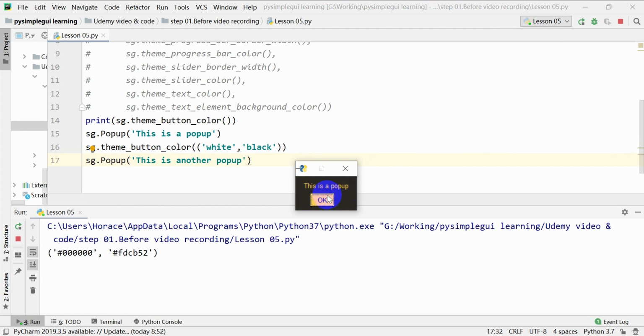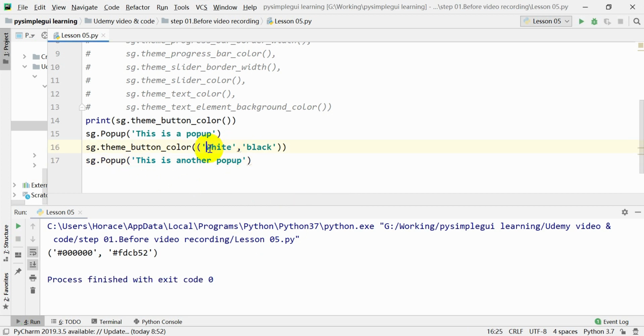Okay, so this is the first pop-up where the text color is black and the background is yellow. Now if we click OK, it'll pop up this other pop-up. The text color inside would be white and the background would be black. Okay, now using these words aren't the only way to represent colors. There's another way called hex codes. Let's dive a little deeper into that.